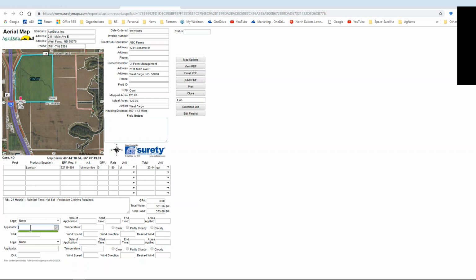When you're finished, there are other databases. There's the Applicator Database, which you could create. Date of application. You can enter start time, end time, acres applied. There's weather information that you could fill out.